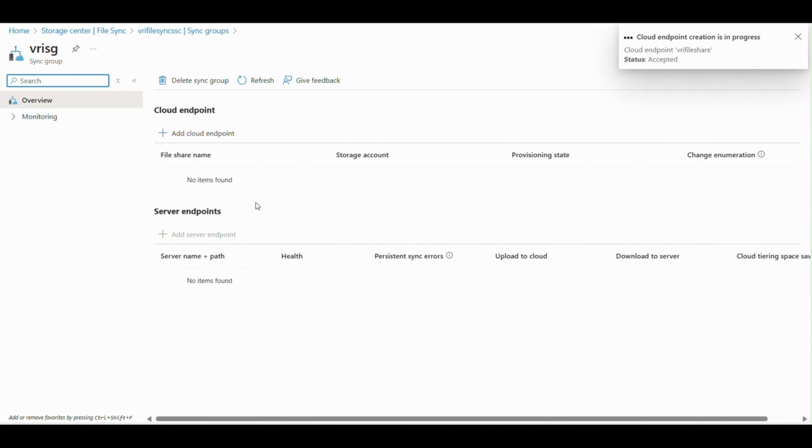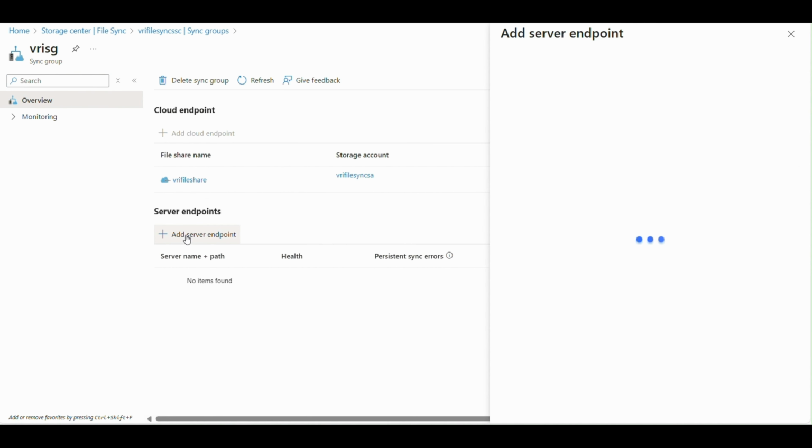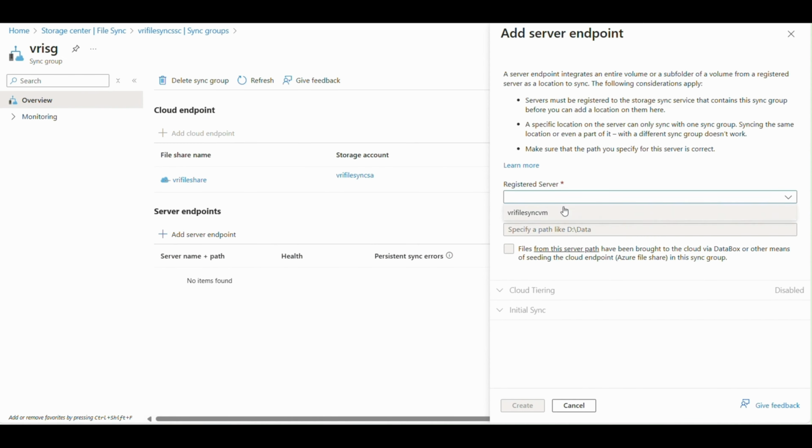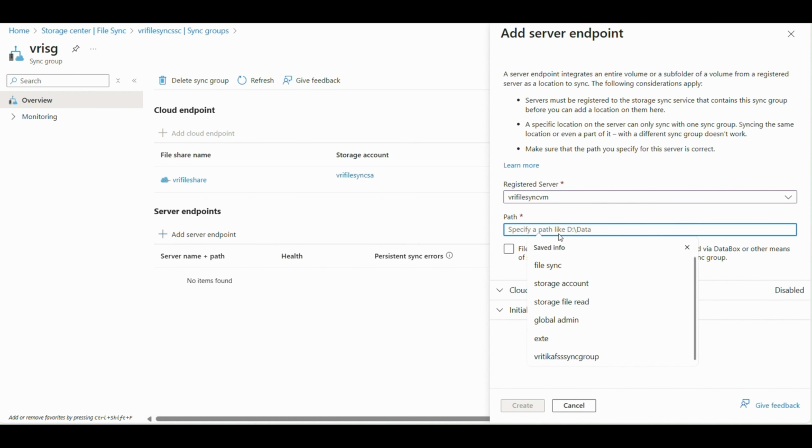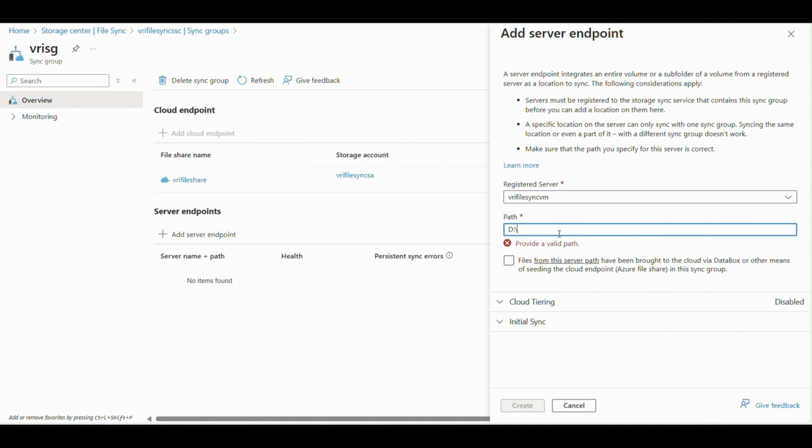So you see our cloud endpoint creation is in progress here. You will be able to see each step by step. And if everything is right, your cloud endpoint will be provisioned. Once that is provisioned, since a server is already registered, you will have an option to select the registered server. It's a drop down. If it's not registered properly, you will not see it here.